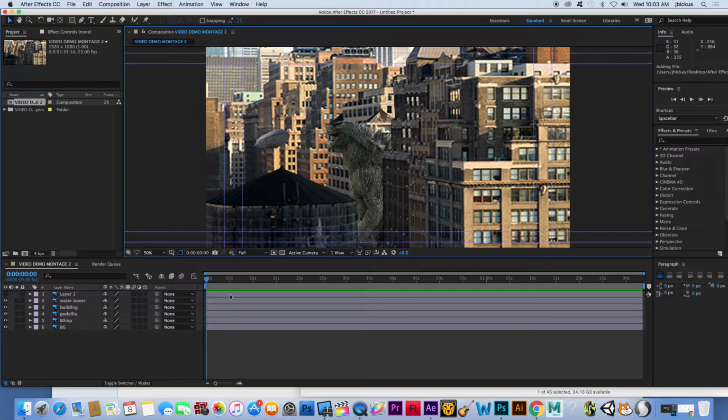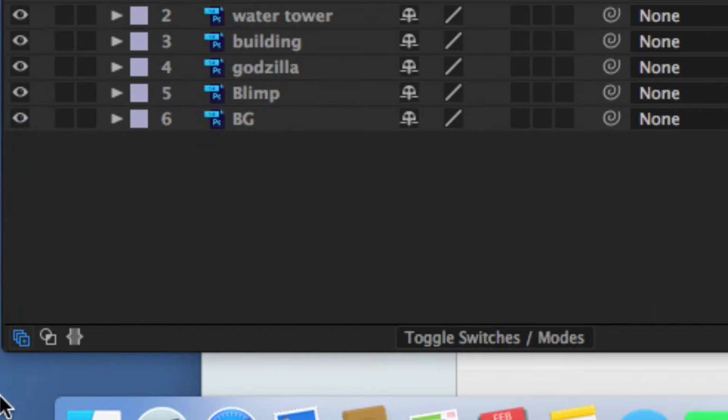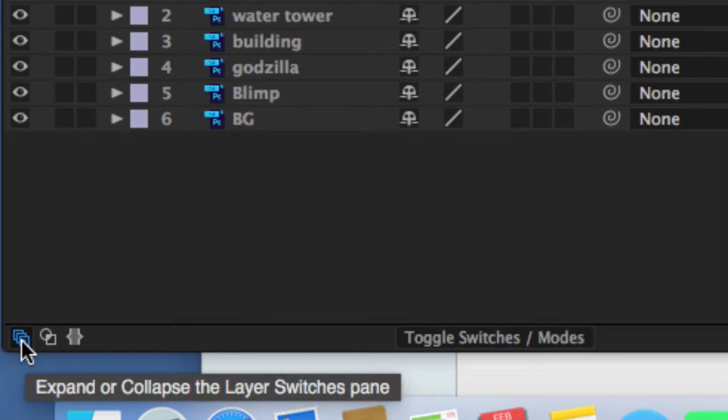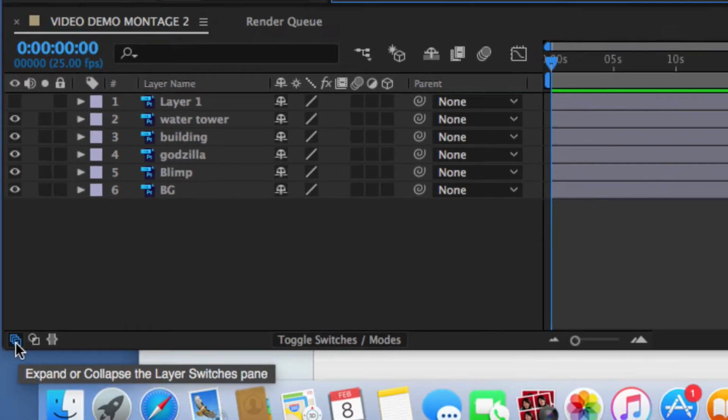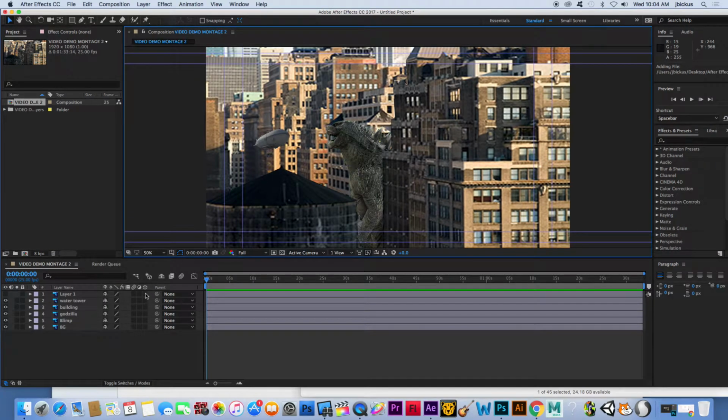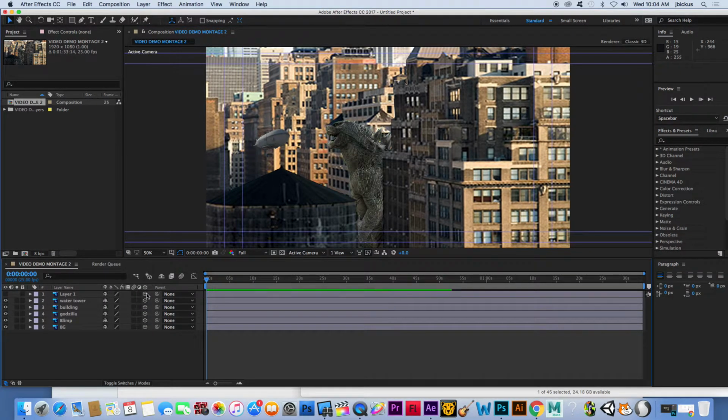All my layers are here in order, and next thing I'm going to do is get this in place in terms of depth. First, make sure you have the expand/collapse layer switches turned on, and then I'm going to turn on 3D for every layer by checking those boxes with the cube. And so now every layer is 3D.